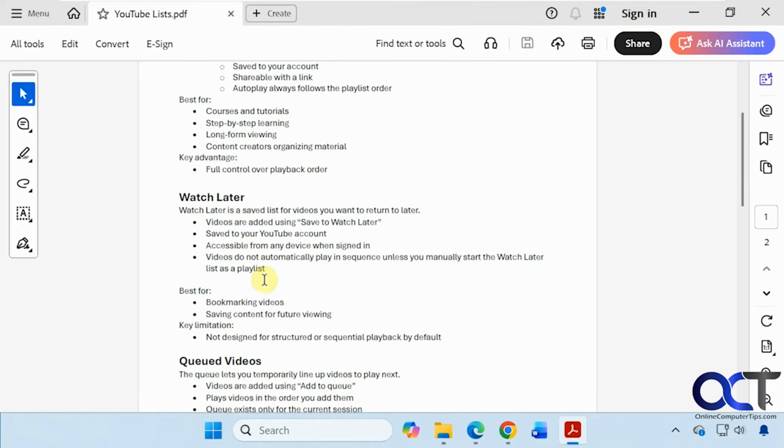And then we have the watch later list. So this is a saved list of videos that you want to return to later. So these are added using save to watch later, and these are saved to your YouTube account. They're accessible from any device when you're signed in, and they do not play automatically in sequence unless you manually start the watch later list as a playlist. So they're similar, yet they're not.